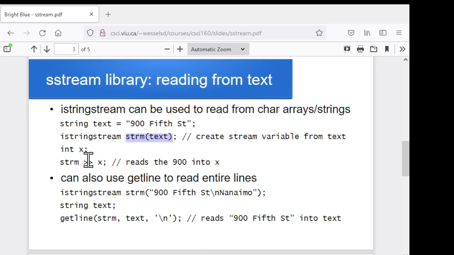And then I can use that stream the same way I would use cin. So I can say things like strm >> x. So it's going to read from that stream, from the 905th Street, into x. So hopefully in this case it's going to read the 905 into x. So if you've got a text string and you want to read pieces of that into other variables, then you build one of these streams from it and then use the stream the same way you would use cin.